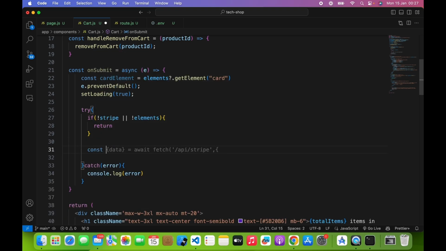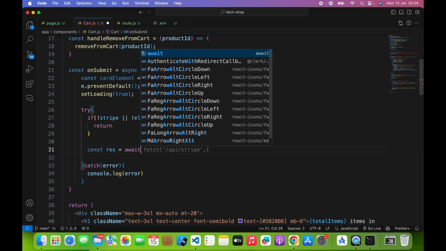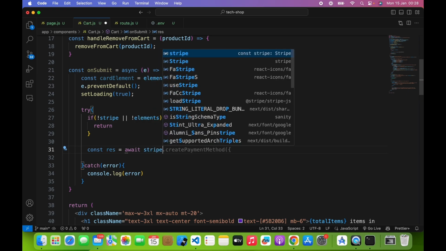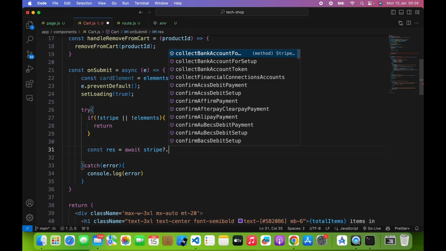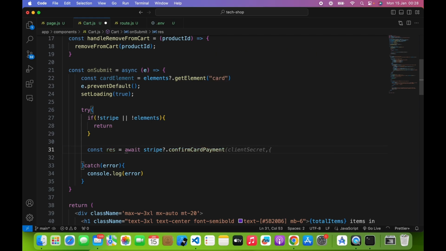Okay, so in here we've checked, and then down here it's const res is equals to await stripe.confirmCardPayment. Okay, so if it's not equal to stripe, okay, we return. Then yeah, we return. So yeah, we kill the function.